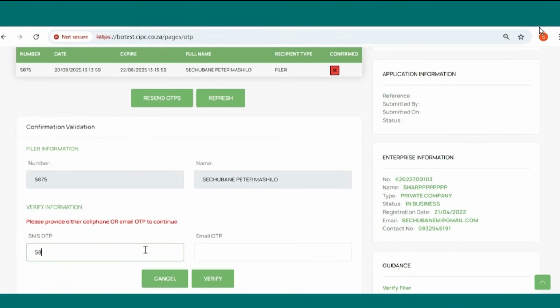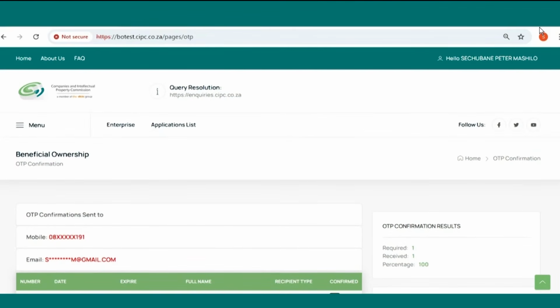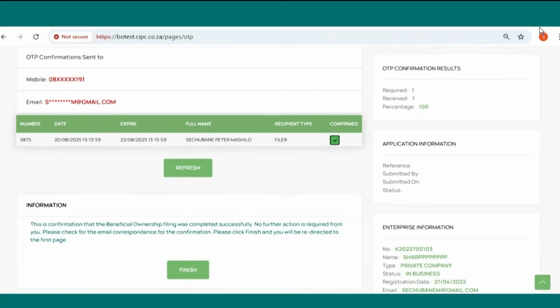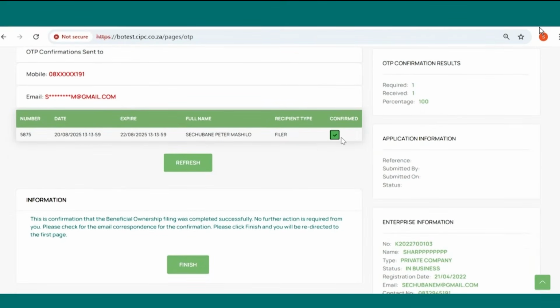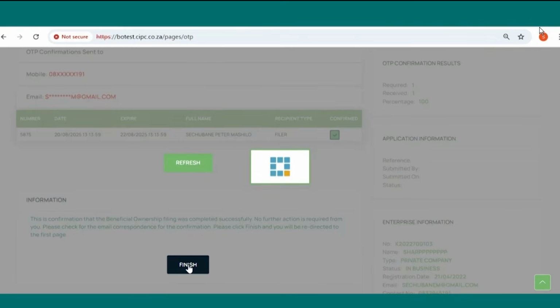Once the OTP is completed, you will then click on verify for the information to be verified if the OTP is correct. And if it is correct, on the far right-hand side of the beneficial owner information, the box would have now turned into a green box with a tick. It's important to then select and click on finish to conclude the application.